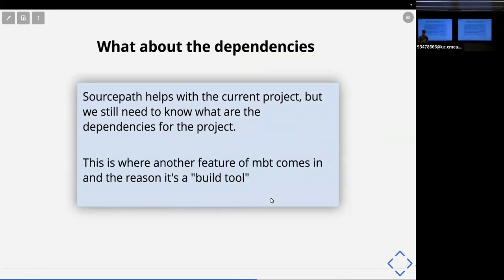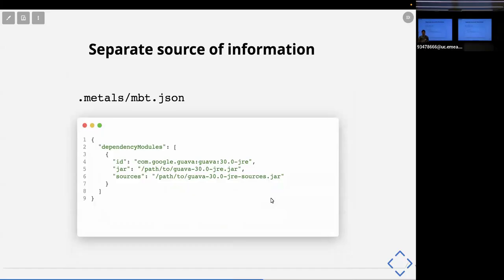Of course, source path allows you to put every source that you own, the sources in your project. But dependencies are another thing, because if you don't have BSP, then you don't have information about what dependencies, libraries you might need for the presentation compiler or just the compiler to actually work. For that, we have this additional file, and this is why I think Olaf mentioned MBT being Metals' build tool, but it's really about one file that has information about all your dependencies.